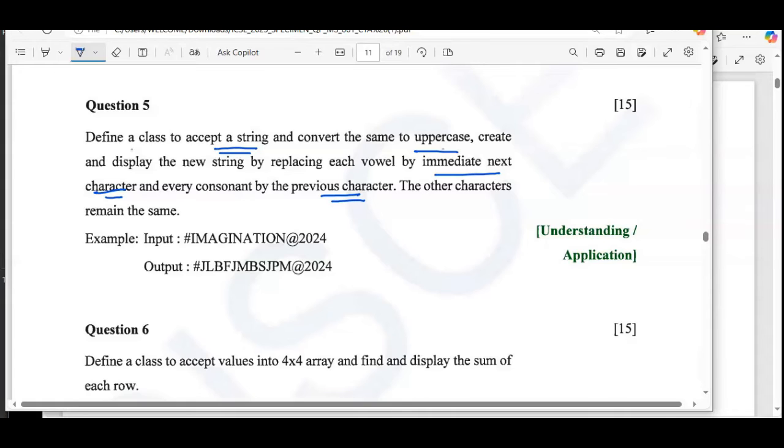With respect to the input, we will try to understand what exactly they are expecting us to do. All the special characters will remain the same. We just have to work with the alphabets. In alphabets, I is a vowel, so a vowel you need to replace with the immediate next character. So I is replaced with J.